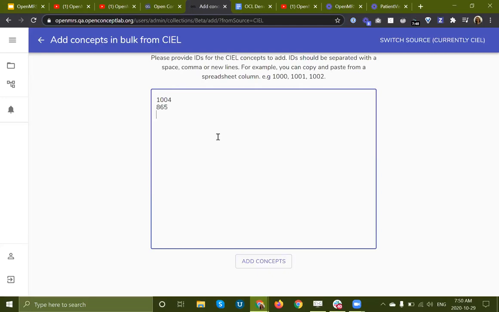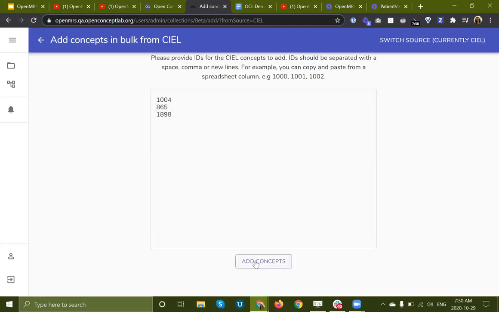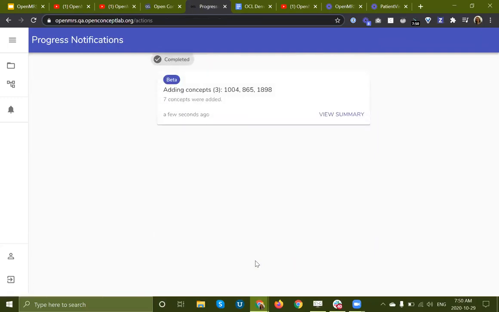You can put hundreds of concepts that you copy and paste from your spreadsheet in here should you choose to. I'm just going to enter 3 today. I'm going to click add those concepts. And as you can see, that's now done. I can see that in my beta dictionary, these 3 concepts have been added.